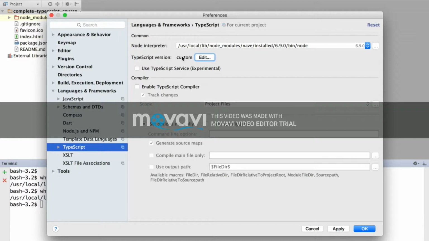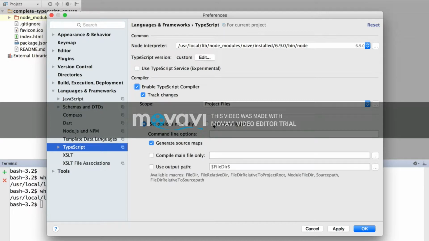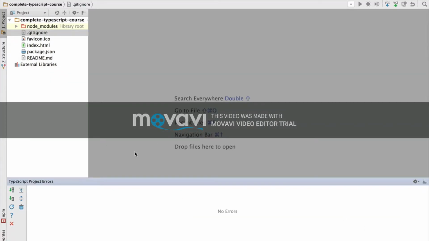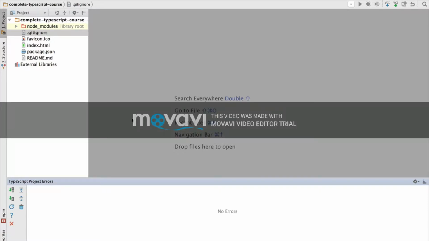So currently WebStorm is using the custom version of TypeScript that we just pointed it to. Now we are going to click enable the TypeScript compiler, and we're going to see in a moment why this is necessary. For the moment, we will not use a tsconfig.json. So let's click apply and OK. At this stage, you should now see at the bottom a TypeScript pane where you will see the TypeScript project errors.